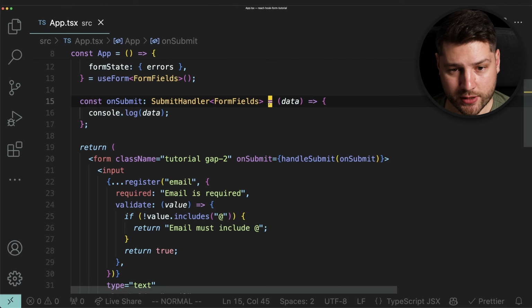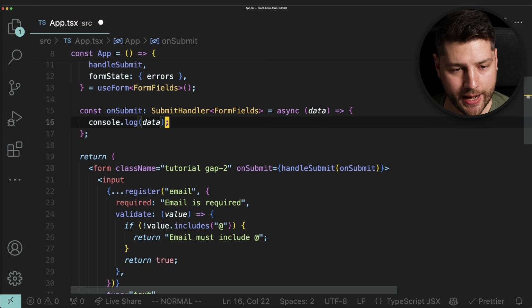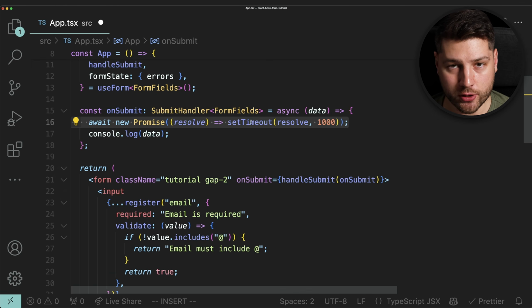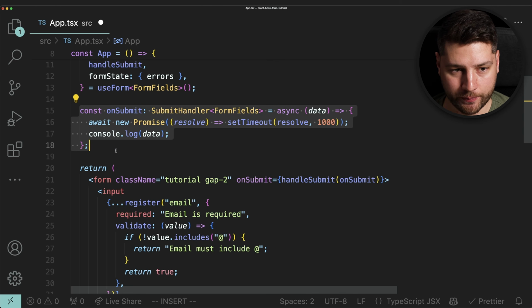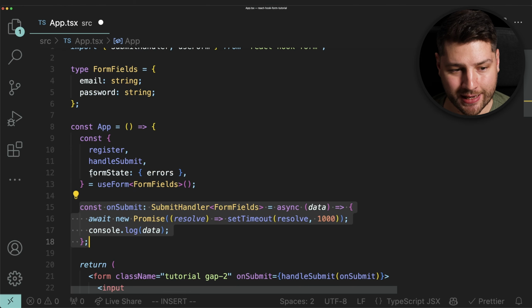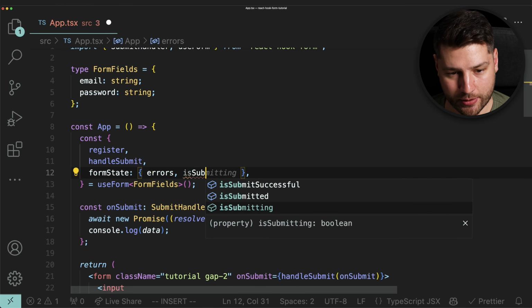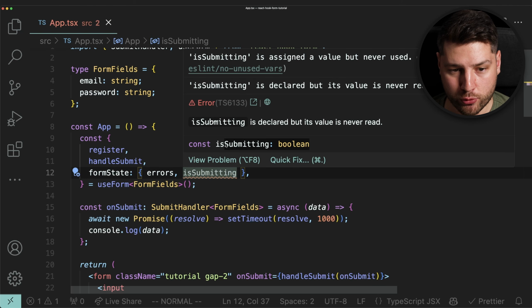So let's do that. Let's first convert this function into an asynchronous function. There we go. And now I'm going to do await and let's see if Copilot can do it. Yes, it can. I'm just going to await something for 1 second just so that you can actually see what's going on. React Hook Form makes handling asynchronous functions really simple. There's actually another property that you can access in this form state besides errors that is going to be isSubmitting. This property is a Boolean that will be true when the form is submitting. And that's all that you have to do.